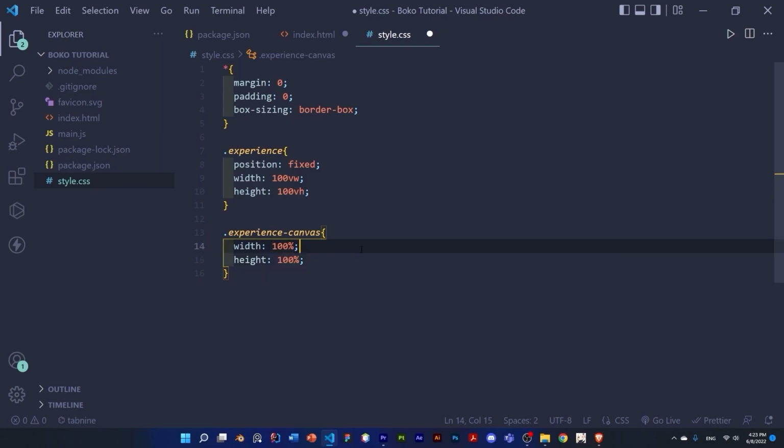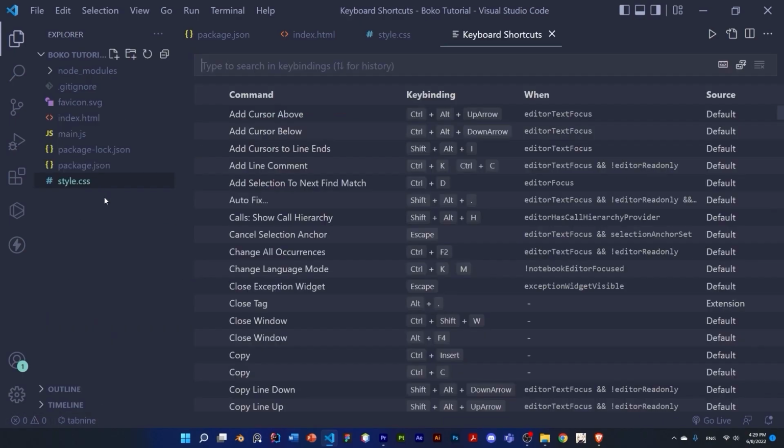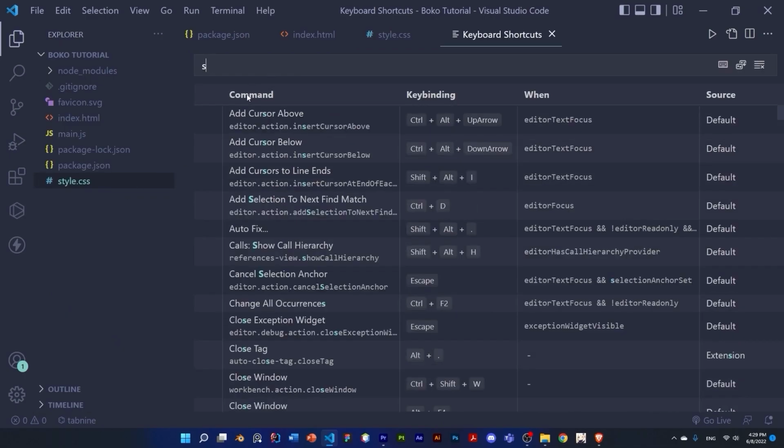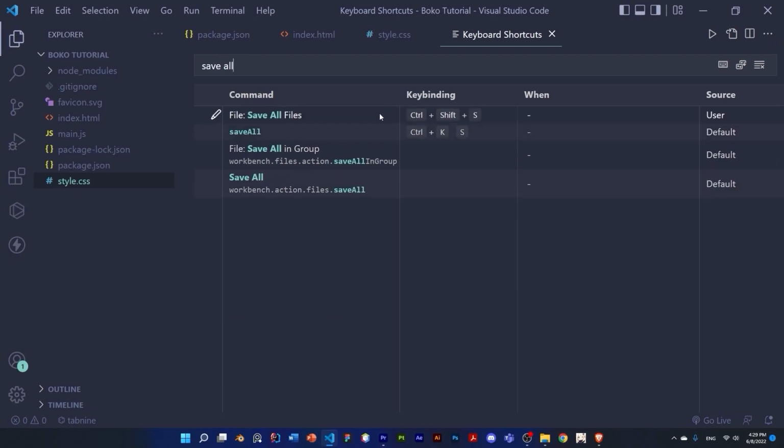Yeah. Okay, I'm going to hit Control-Shift-S to save all. Your save all hotkey might be different. You can come down here to the settings and then go into keyboard shortcuts and then type in save, and then all. And you can see my save all hotkey is Control-Shift-S. And if you want to customize it, you can just click on it and then hit edit and then enter a new desired key combination.